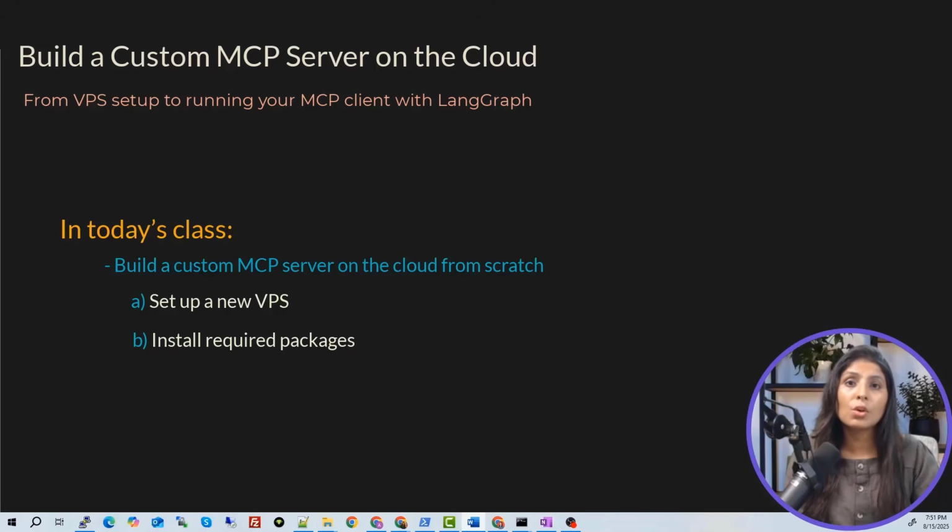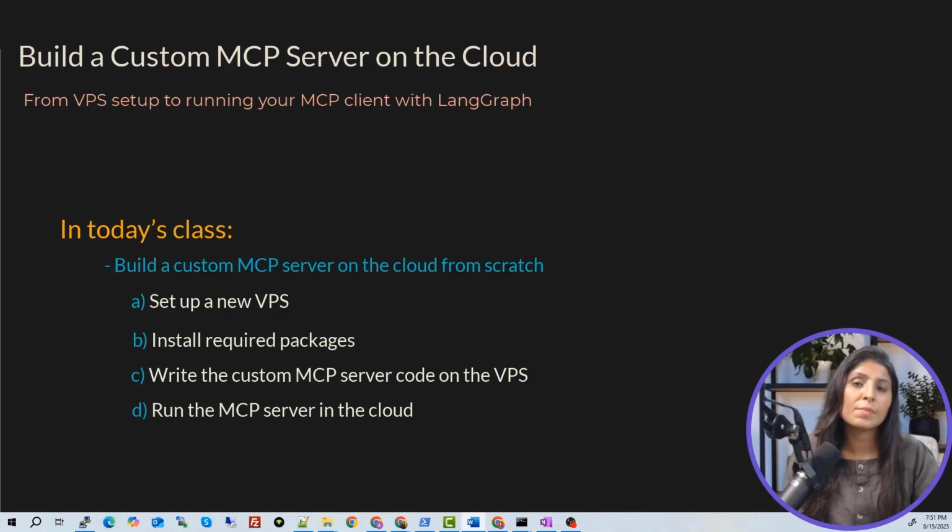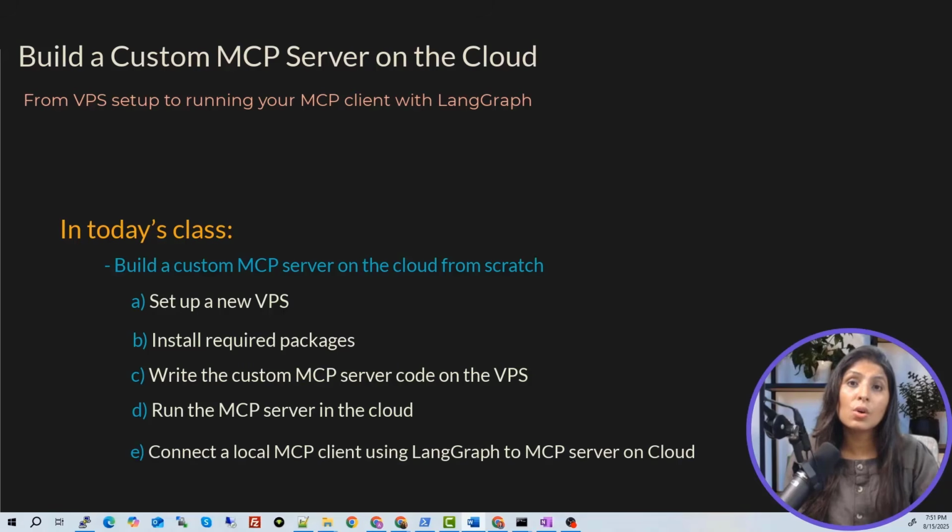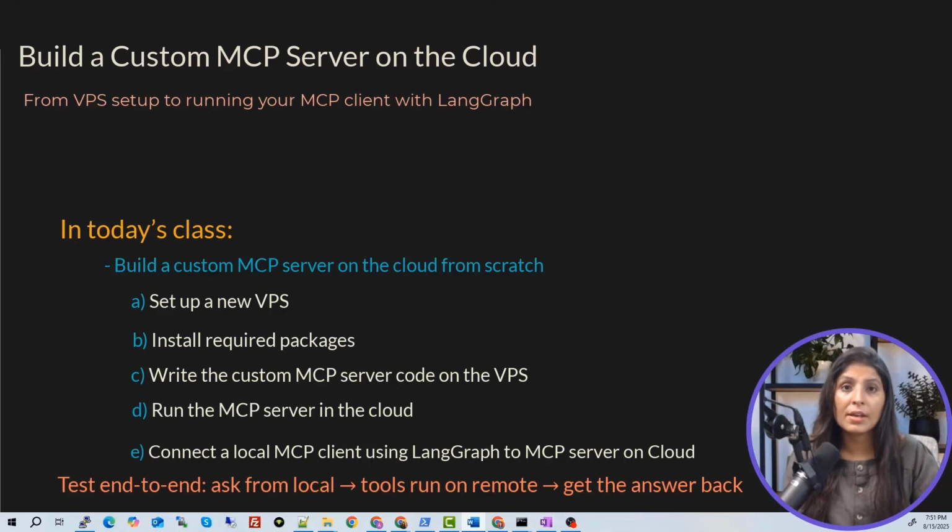Next, we will write the code for a custom MCP server on the cloud itself. After that, we will run the MCP server on the cloud. And finally, we will connect our local MCP client to the MCP server on the cloud using LangGraph. In the end, we will test it by asking a question from the local machine and getting the answer from the remote MCP server. So guys, for this demo, I purchased a VPS from Hostinger.